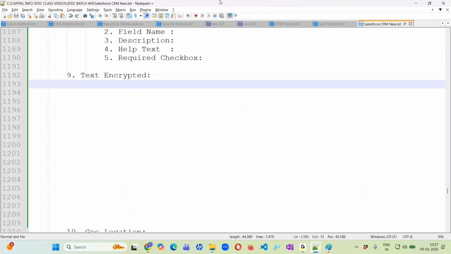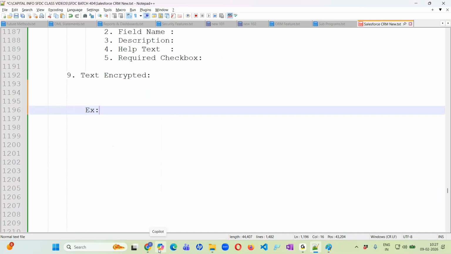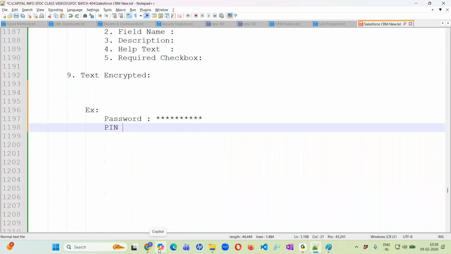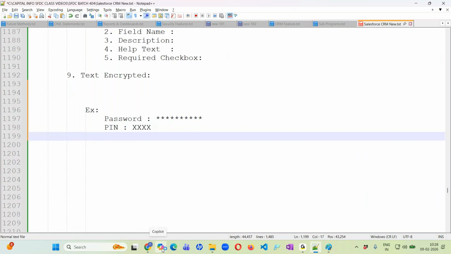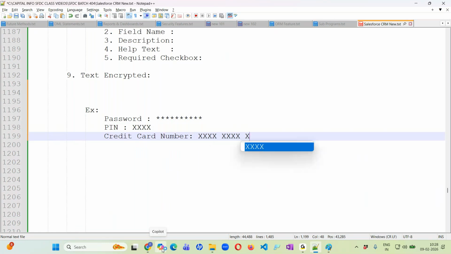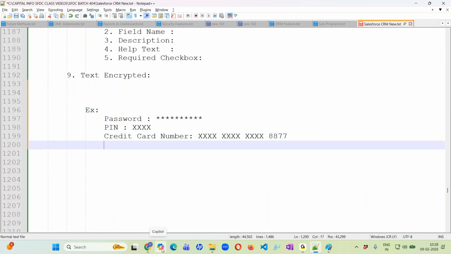Encrypted format means whatever password or PIN number I enter should not be stored in the actual format. It should be converted into a different format which cannot be understood by other people. So in that case, we are using the text encrypted format. Now suppose I'm entering a password. Whatever password I enter will be represented in star format. Whatever bank account PIN number I enter, it will show like this. And whatever credit card number I enter, it will show like this. The last four digits will be visible in actual format, and the starting digits will not be visible.